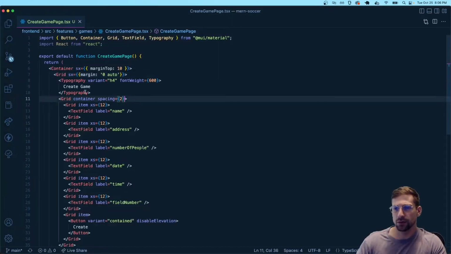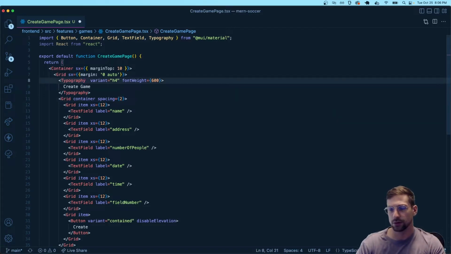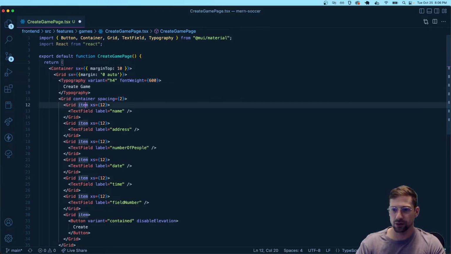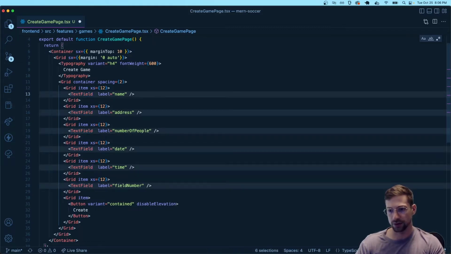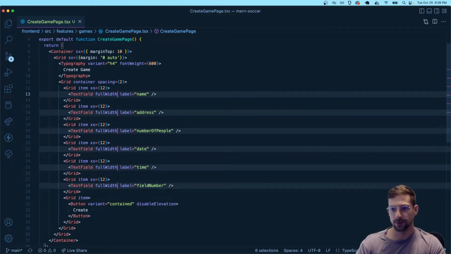Let's start with this actually before there's chaos here. So for every single text field, and by the way, I'm doing Command D, which will select all the common highlighted terms. On Windows, you can do Control D. So then I have now all the text field elements highlighted, and I'm gonna do the following: full width.